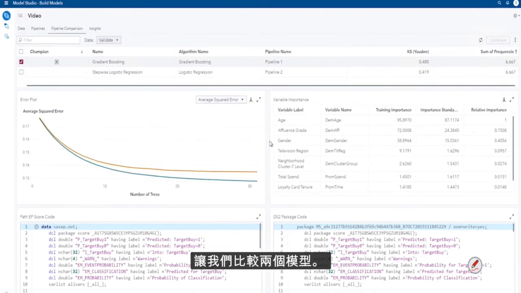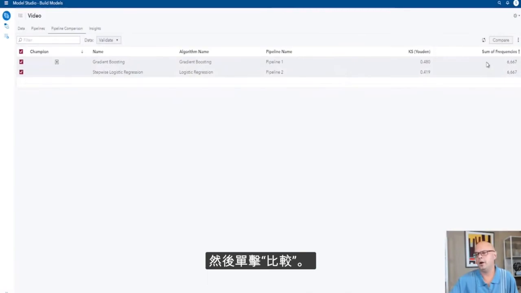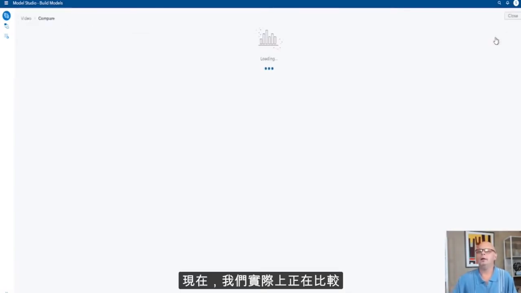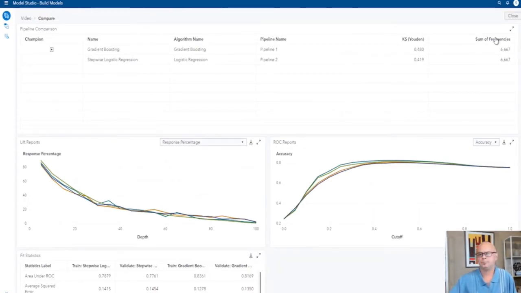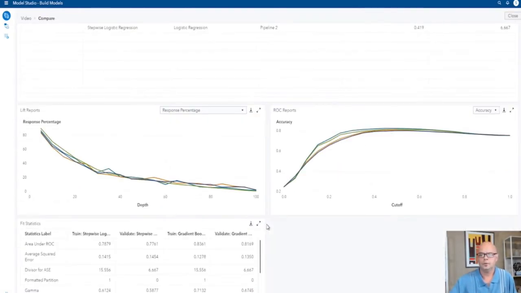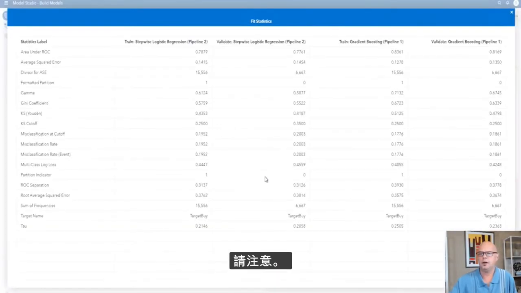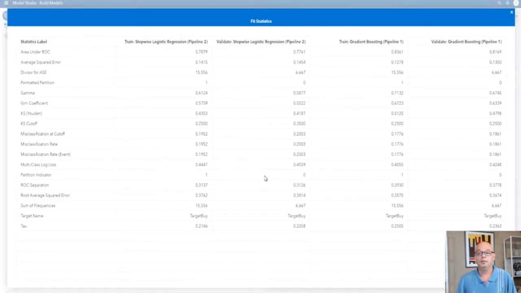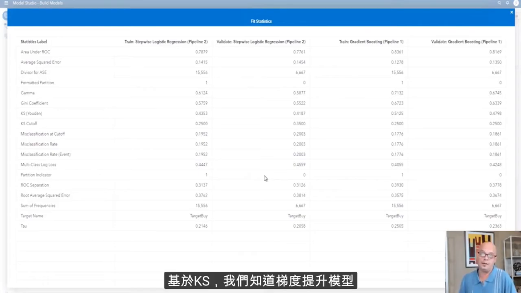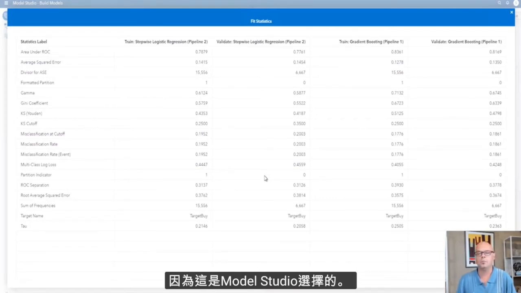Let's compare the two models. So I'm going to select both models at the top, and then I'll click compare. And now we're actually comparing the two champions head to head. Let's take a look at some of the fit statistics. Just be careful, this table gives training and validation. Say we're looking at average. We know that based on KS, the gradient boosting model is better than the regression model because it's what Model Studio picked.